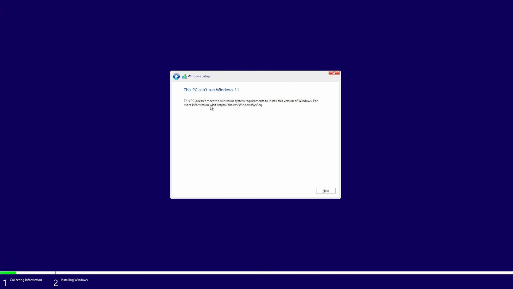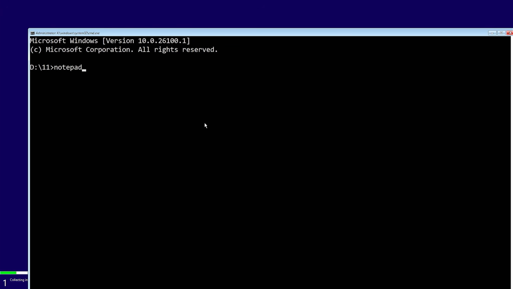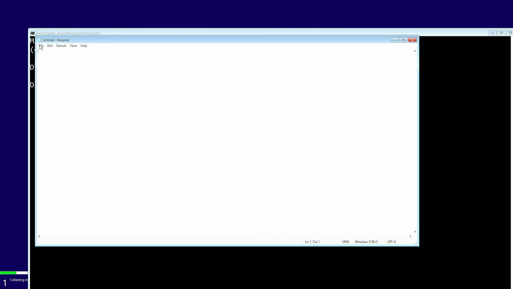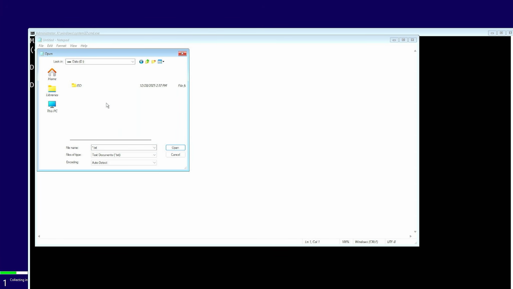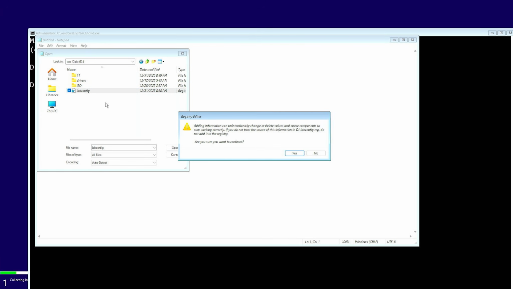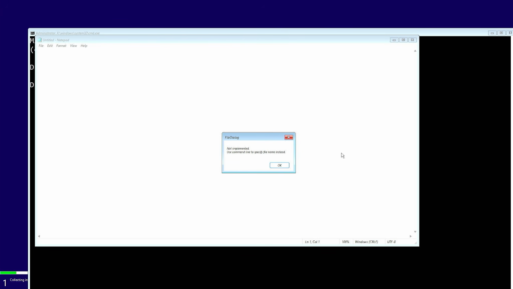If you see this notification, press Shift and F10. Type Notepad. Select File, Open. Find the location where you saved the labconfig.reg file. Change files of type to all files. Right-click on the labconfig file and select Merge. Now you can install Windows as usual.